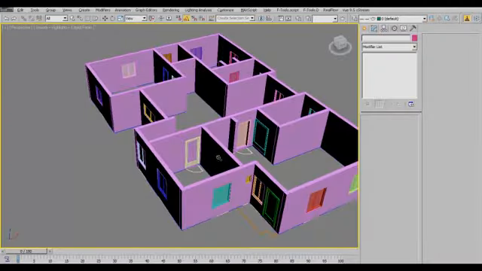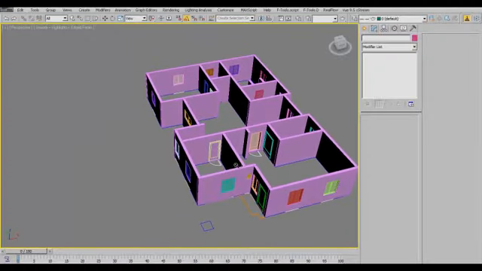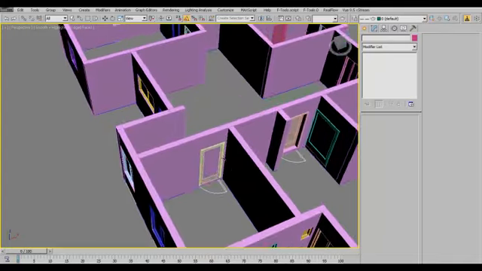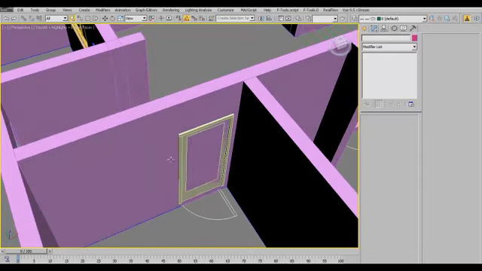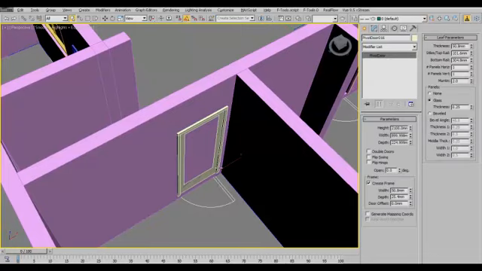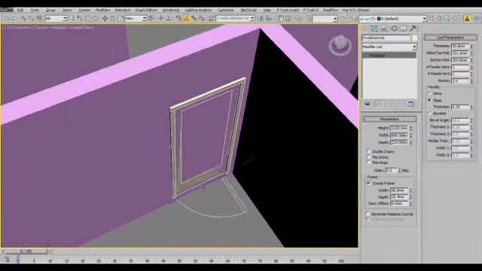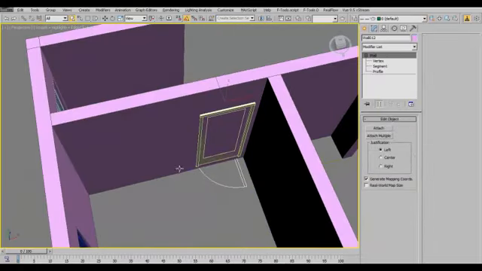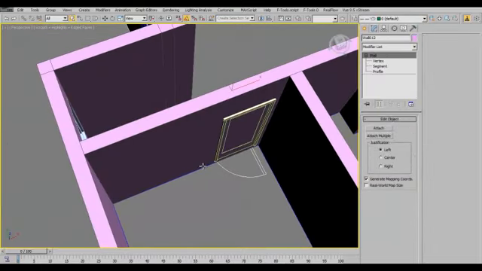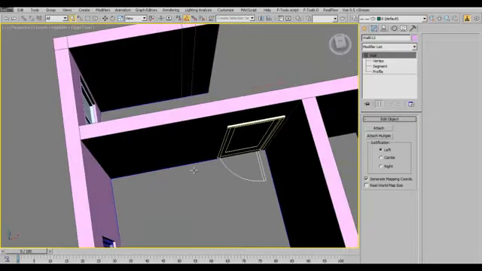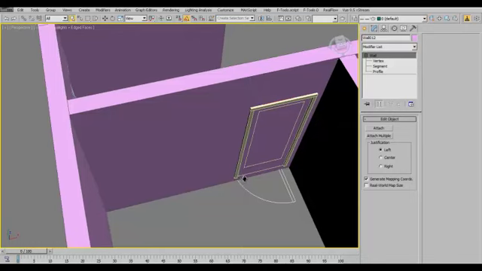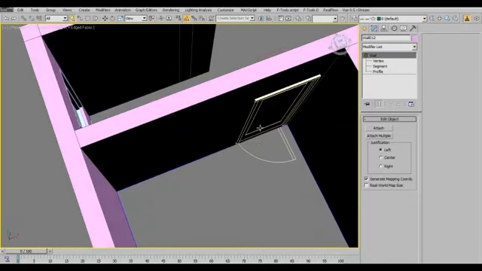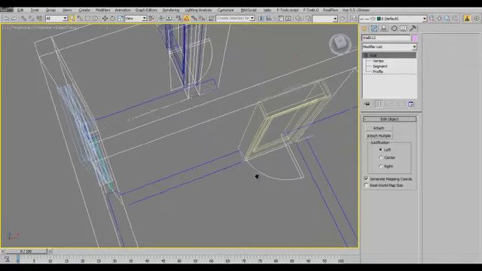First, I'm going to show you a simple pointer on how to create your windows and make sure they don't form up like this, where it doesn't cut through your wall. If you are using your doors or windows to create your openings and create your doors at the same time, what you should take note of is, let's go into our wireframe mode.